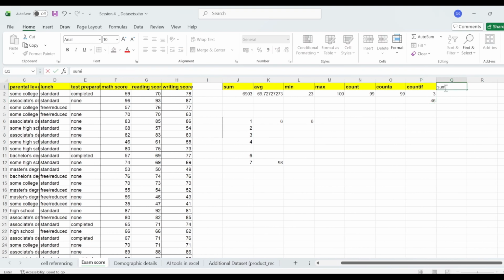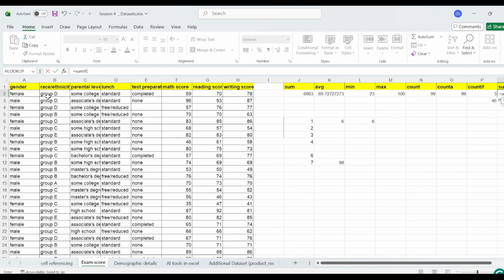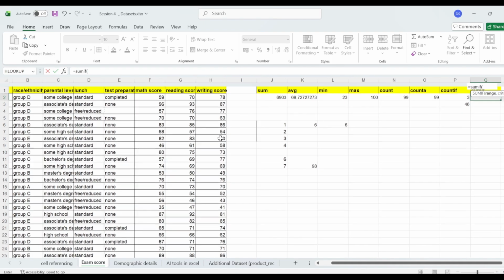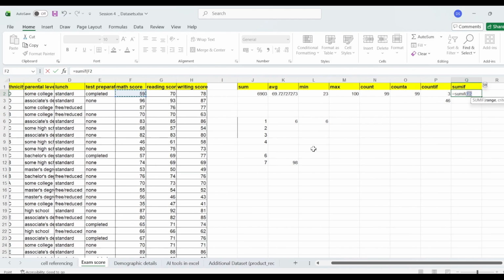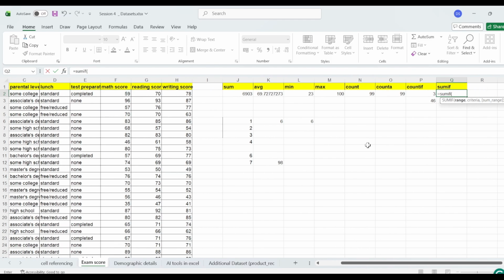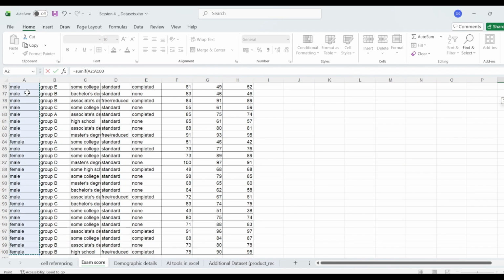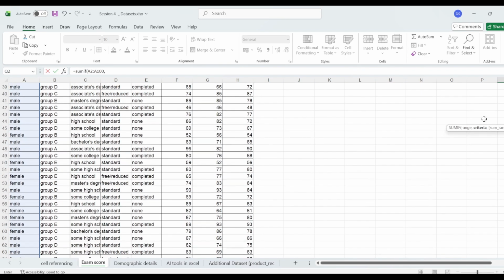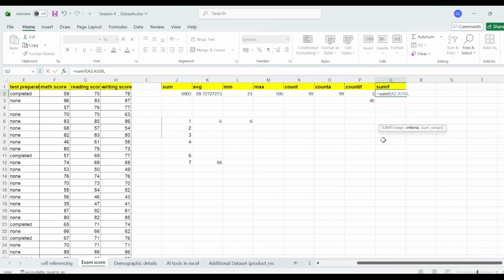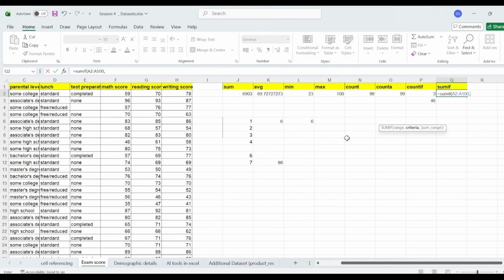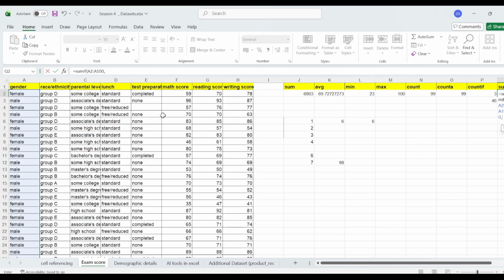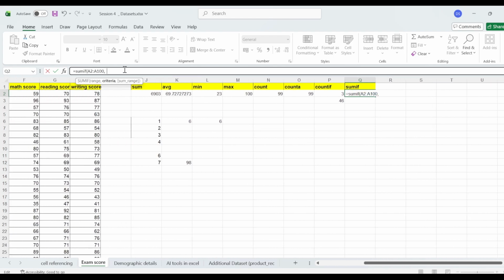Now I want SUMIF. So how does SUMIF work? Just write SUMIF, and I want to sum the math score where the gender is female. First I have to give the range. Range means where I want to apply the condition, so give the range of that condition, then comma, then I will give the criteria. What criteria? Criteria is female. So I just wrote female.